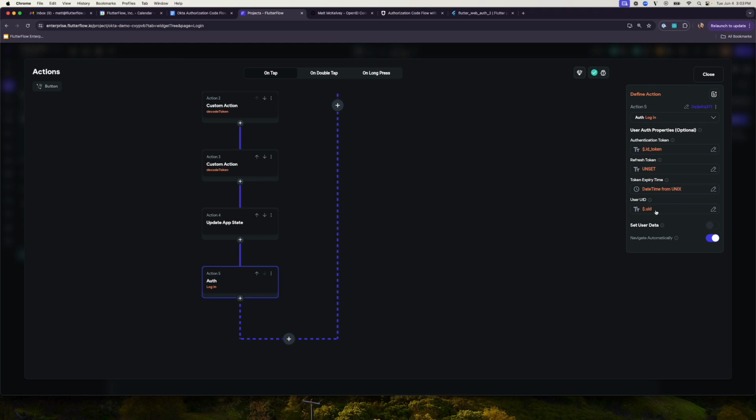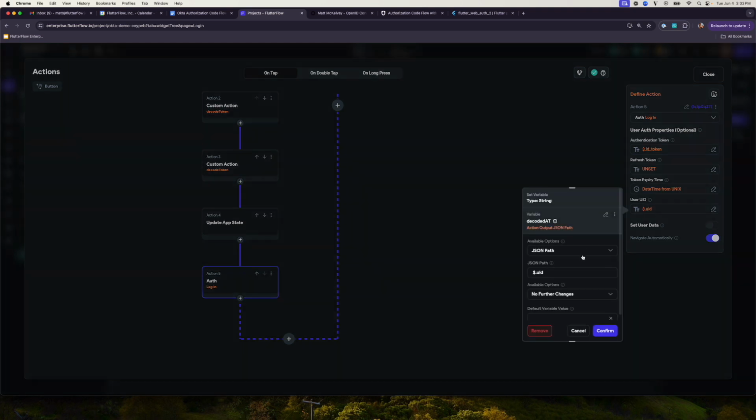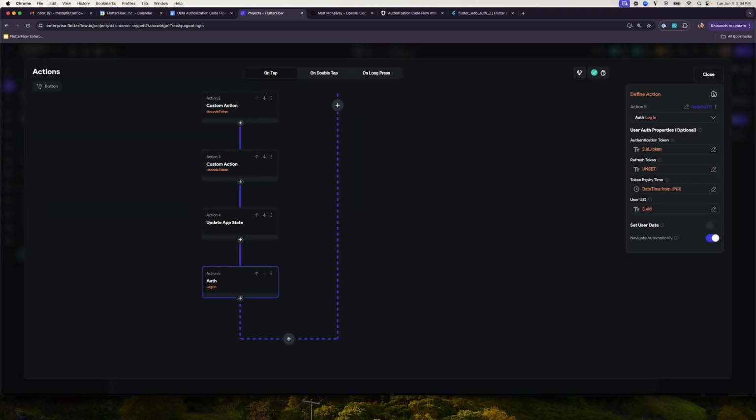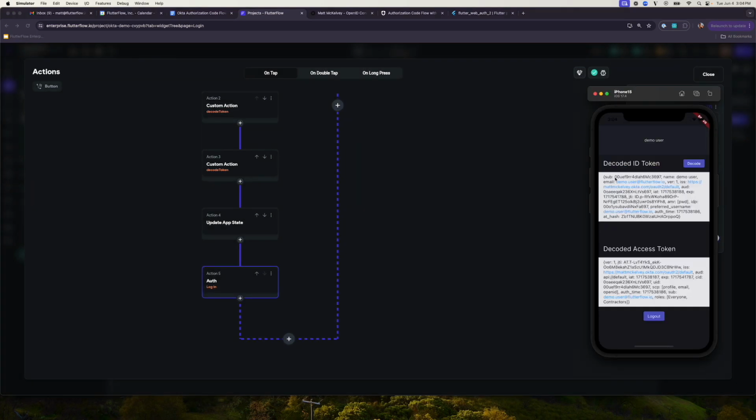And the user ID I'm pulling out of the decoded access token. In this case, it is labeled as UID. I believe it is on the ID token as sub as well. And we can probably even verify that here. Yeah, the sub value in the ID token is that user's ID.